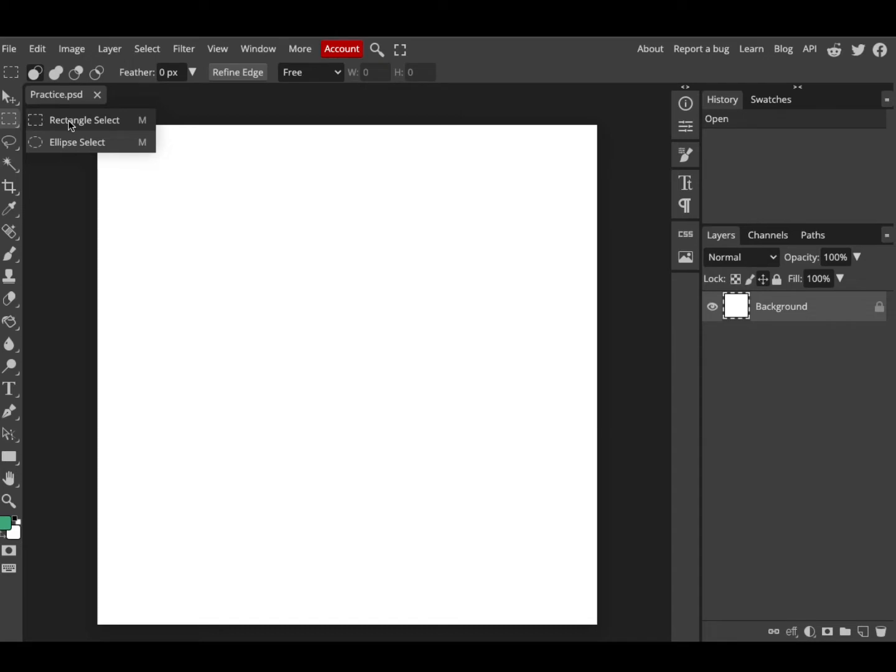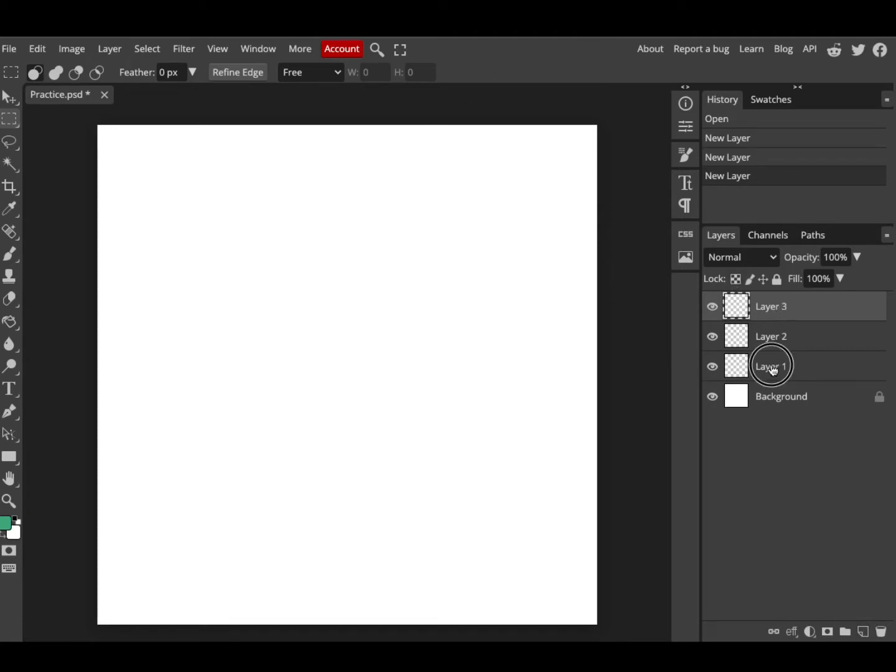Let's get to the top. The first tool we're going to use is the rectangular select tool. Click on it, create a layer by clicking on this button. It's right next to the garbage. If you keep clicking, you keep creating layers, as you can see. To delete a layer, make sure that you just click delete on your keyboard.